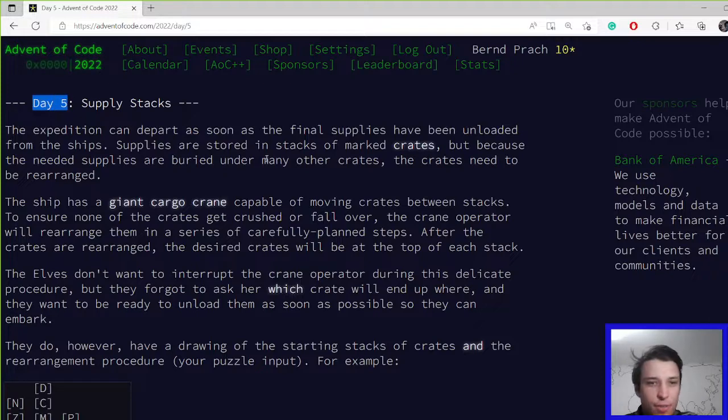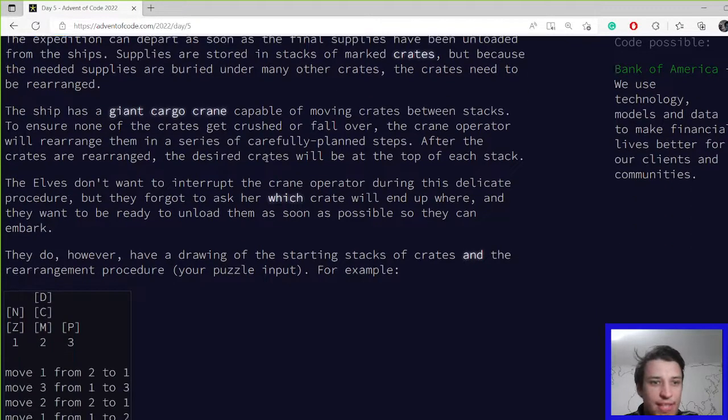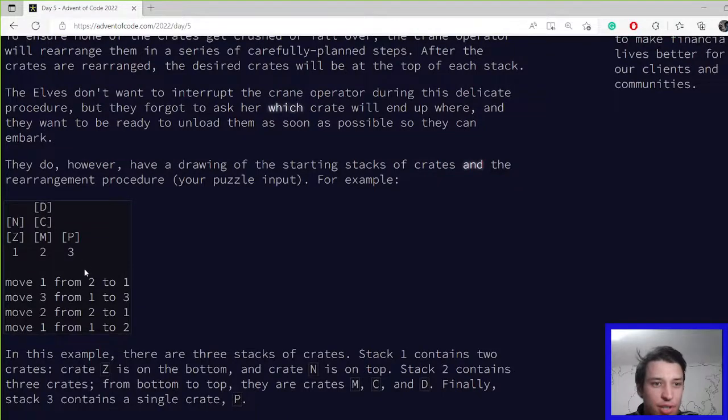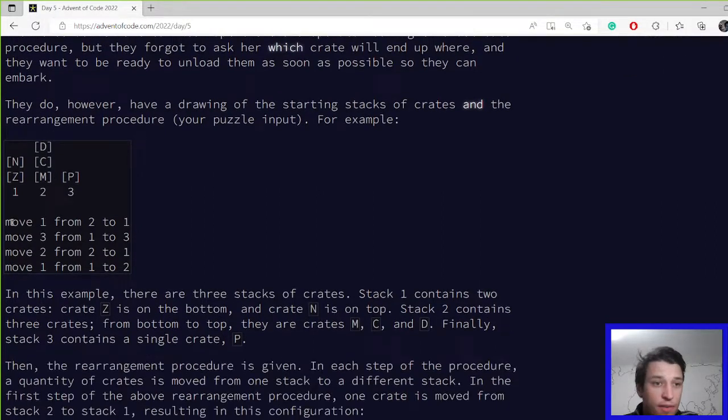Let's get right into the problem. Today is all about stacks. Our input consists of two parts. The first part is the starting position of the stacks, and the second part is a few instructions that are going to happen to that. For the starting positions, we have a few stacks numbered 1, 2, 3, and so on, and each stack contains a few items given by uppercase letters. The second part is instructions that are going to be applied to those stacks.